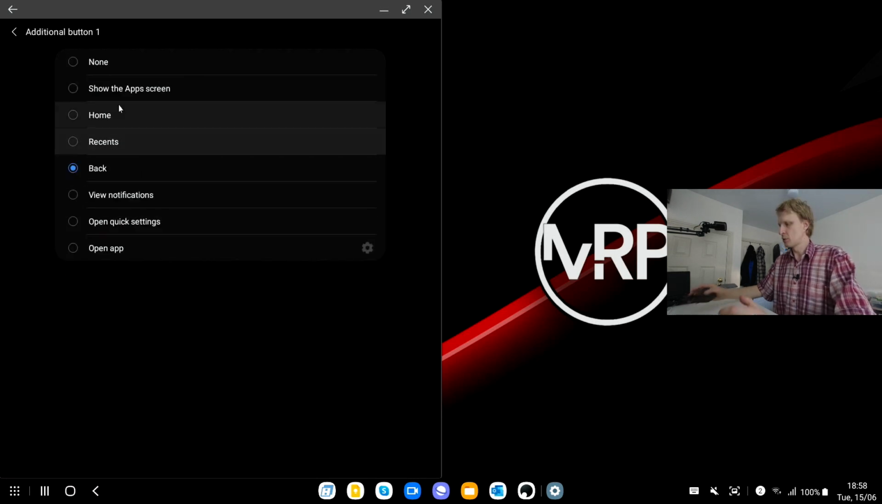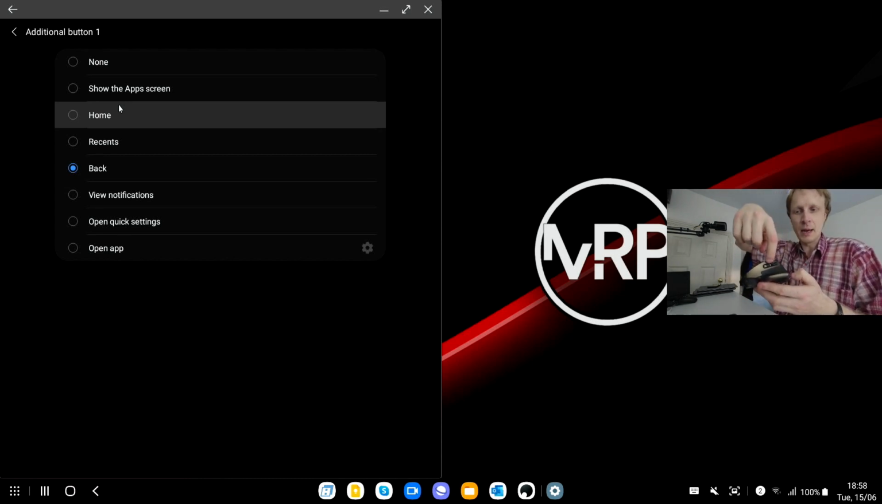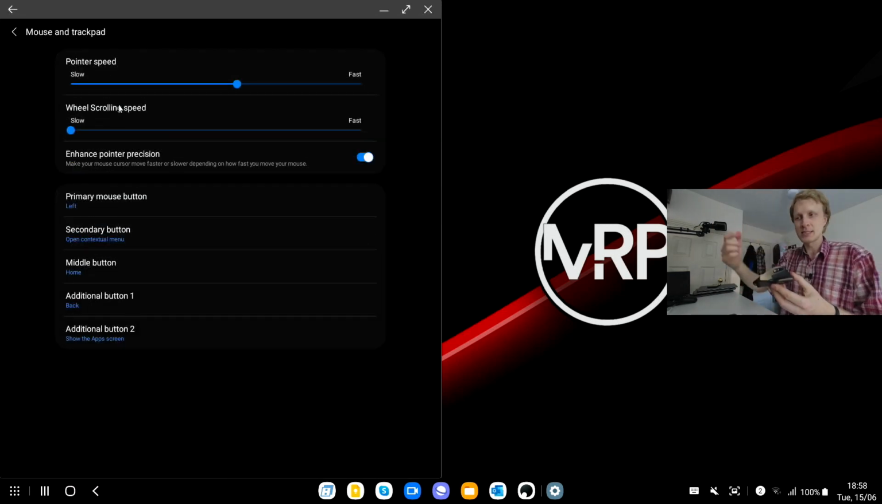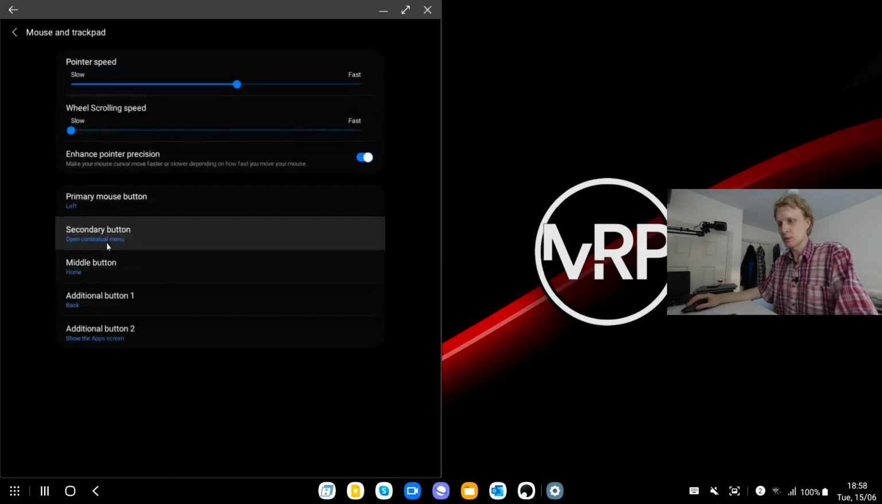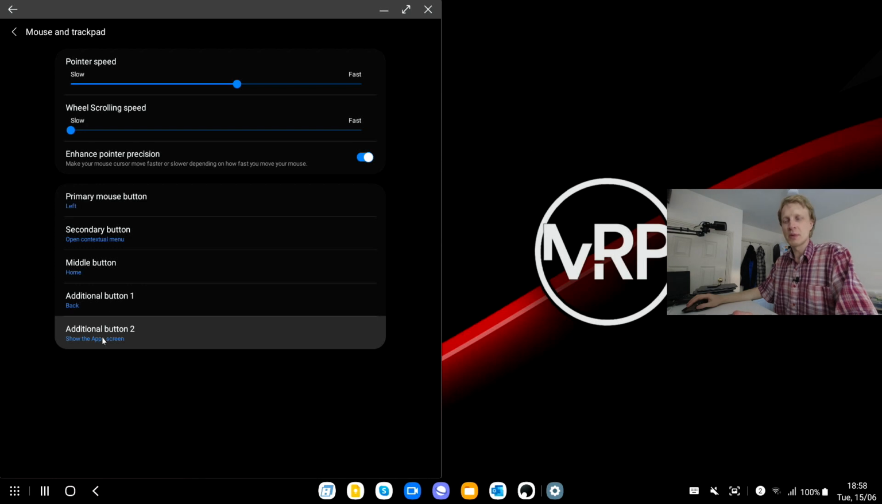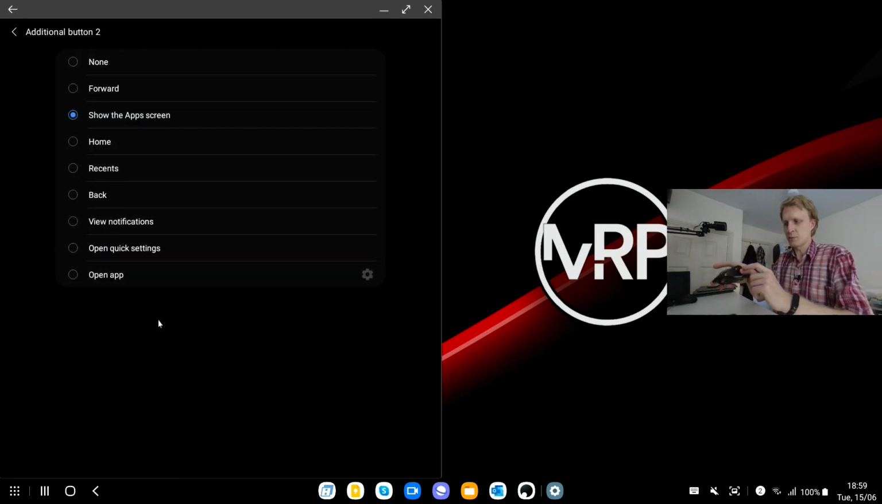Additional button, so these are the additional ones on the side of the MX Master mouse. There's the bottom one and the upper one, so additional 1 and 2. The additional 1 acts as a back button, so if I press that, it goes back. If I press again, it goes back again. So this is my back button. Let's go into the settings. Additional button 2, which is just above the first one, opens the app screen. So that's what I was showing you before.